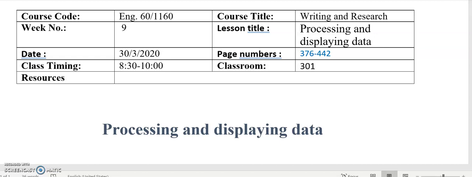Today, we'll talk about processing and displaying the data. At this moment, I'm expecting you all have finished designing your questionnaire and have already finished distributing it, and you are in the process of processing the data and doing the analysis. This is what we're going to talk about today.